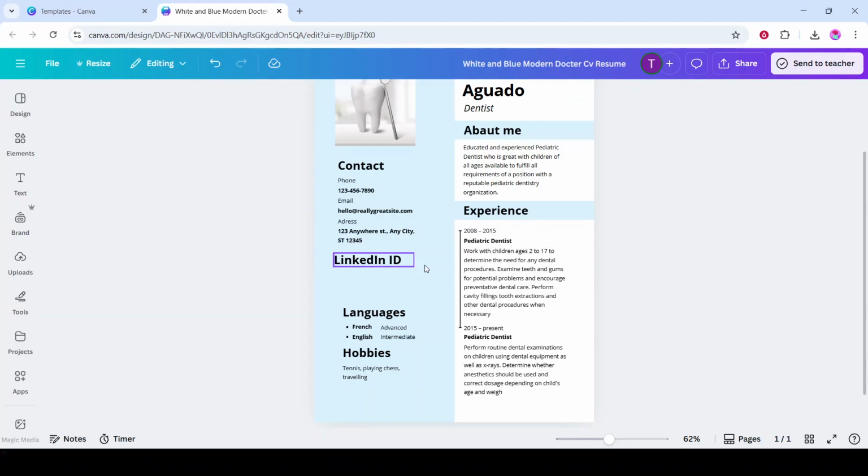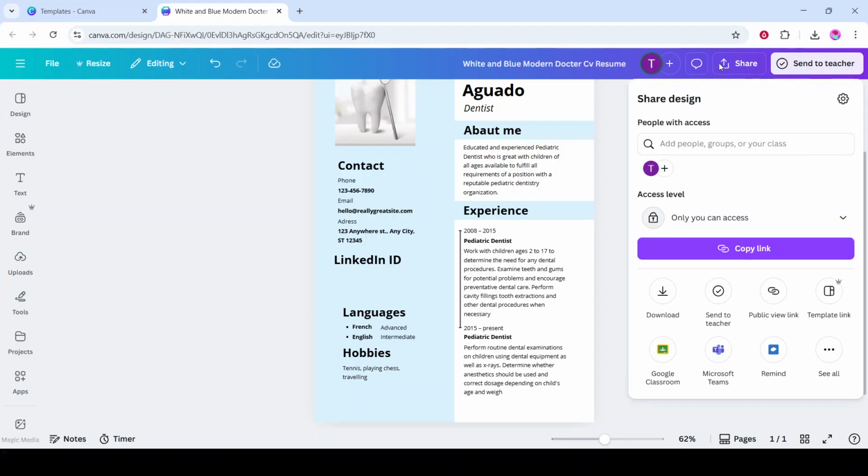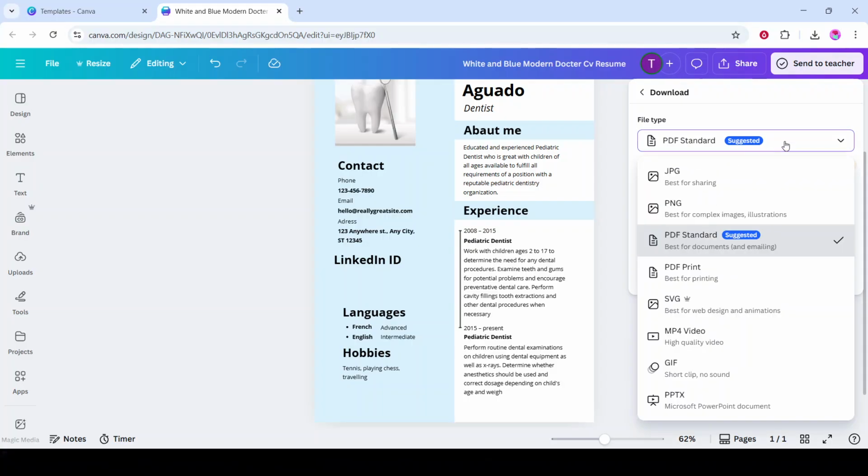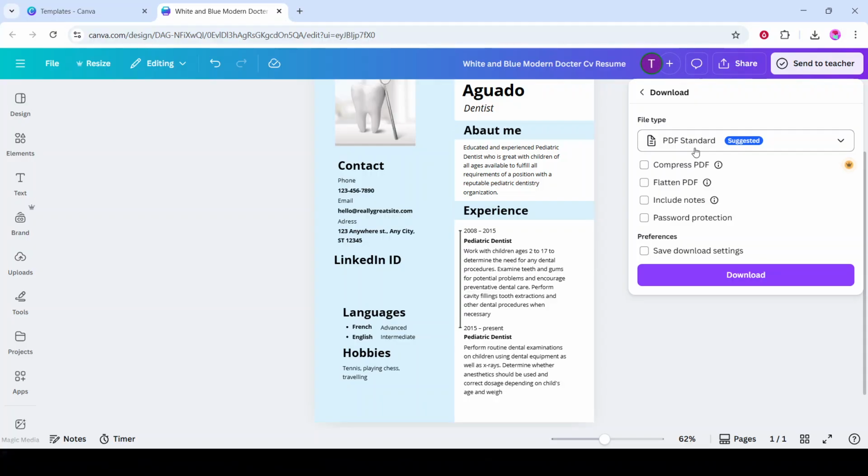To ensure your links work when you share your resume, download it correctly. Go to Share, then Download. Choose PDF Standard, which is designed for digital use. If you see an option labeled Flatten PDF, make sure it's unchecked. Flattening can merge elements and may disable interactivity, so leaving it unchecked preserves your clickable links.